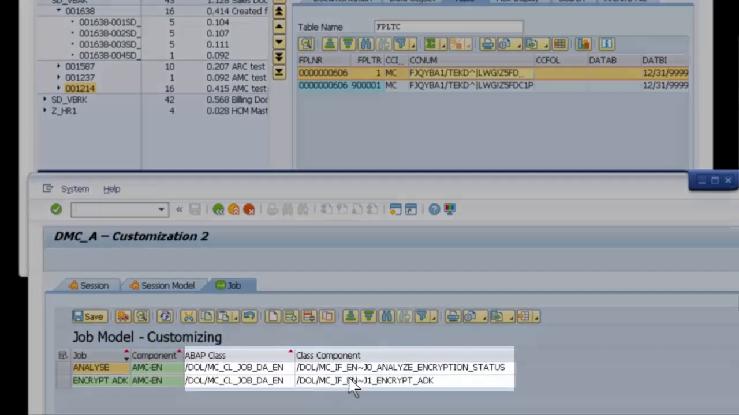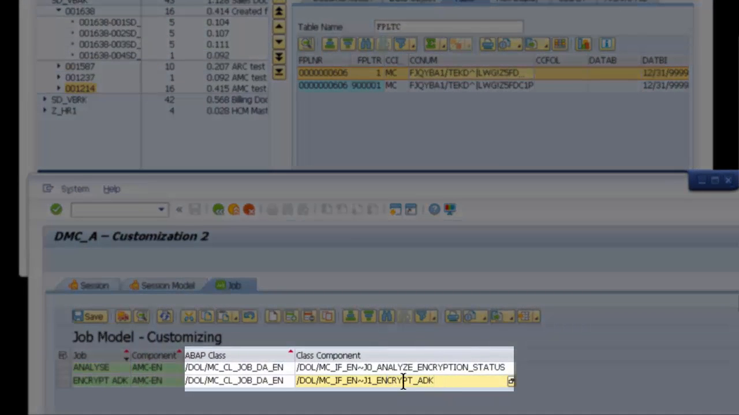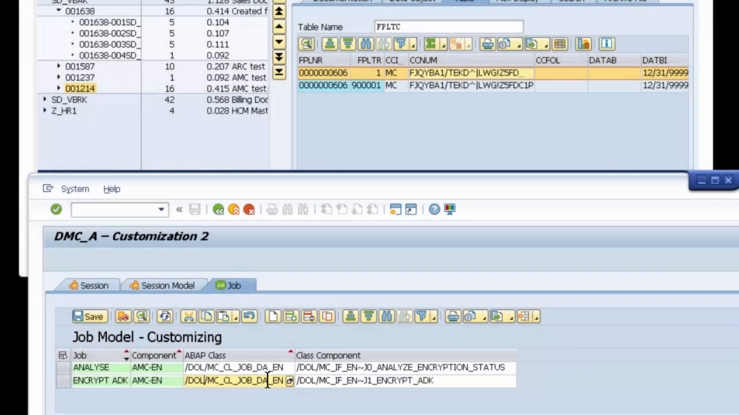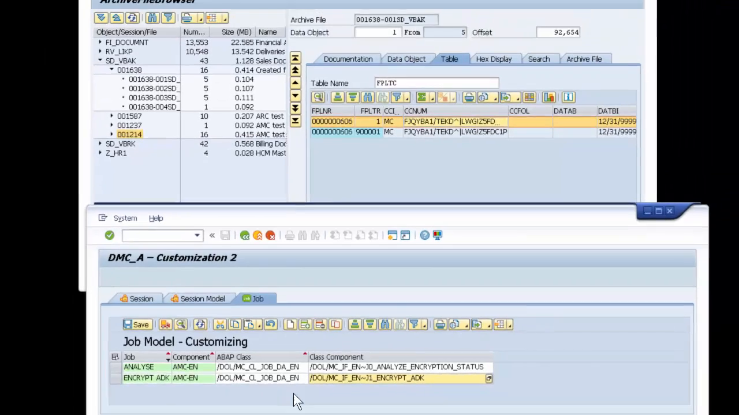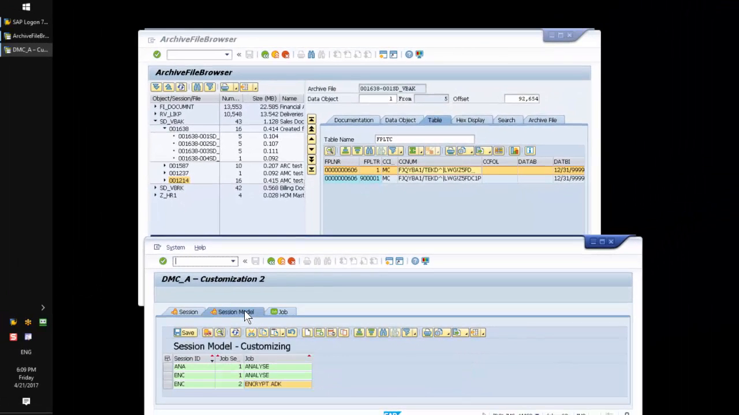The implementation is done in classes which I can create. I can simply copy the sample classes provided, create new methods, and then update these customizing entries here to extend the exact scenario which I had in mind. This concludes the presentation.